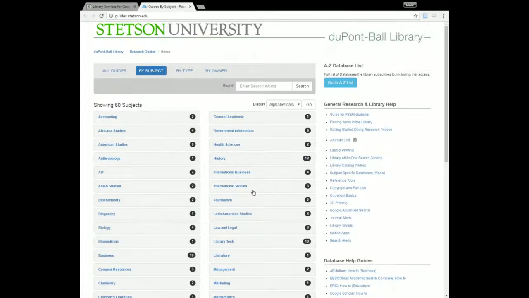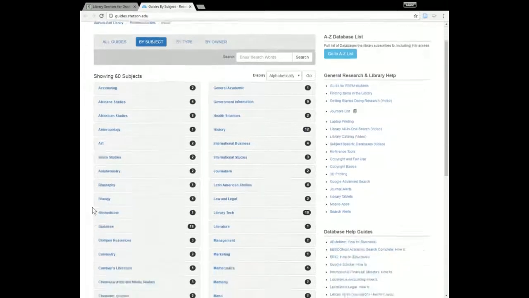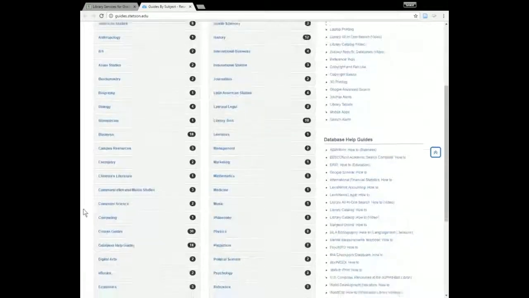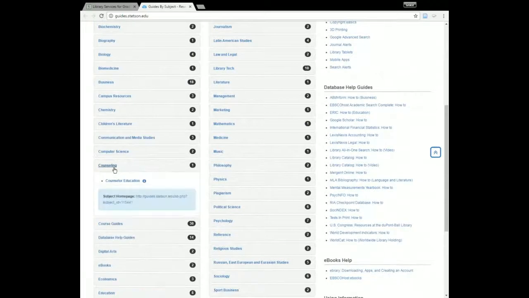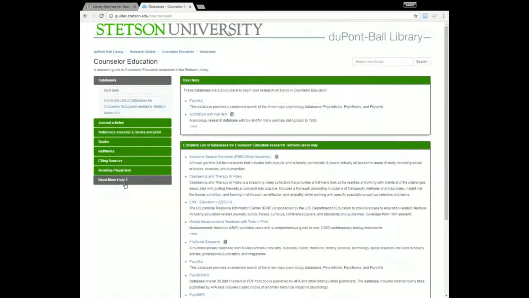You can see that they're organized by subject on this page, so I'm just going to scroll down to the C's and you'll see the link labeled counseling. And we'll click on that and open the guide labeled Counselor Education. So this can sort of serve as a jumping off point if you are not exactly sure what database is going to be most useful for your needs and what other resources we have that might be useful for you beyond databases. You'll see on the left here we have links to pages about reference sources, books, and a few other things.